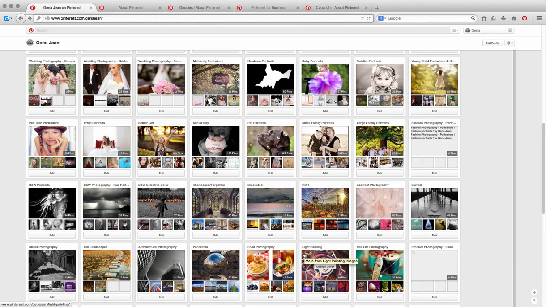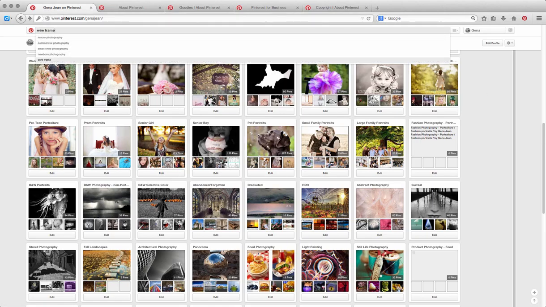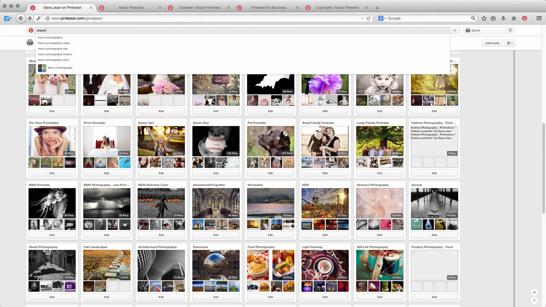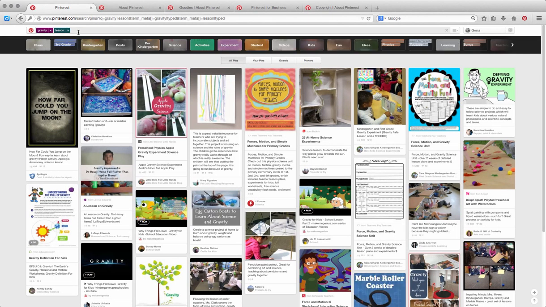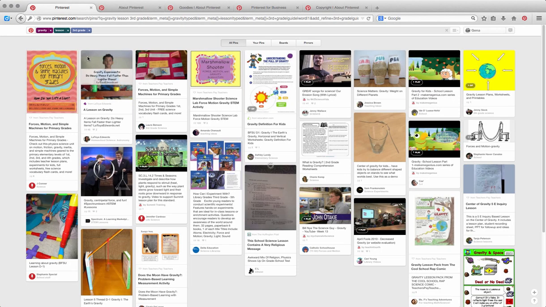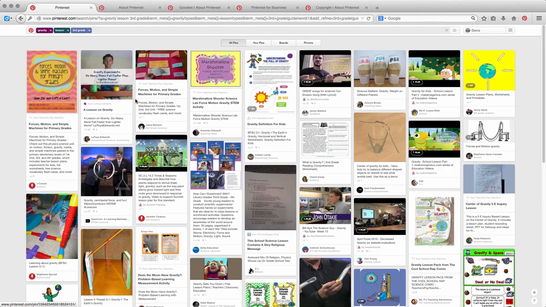As an instructor, what you could do is, in the search up here, let's say you're teaching science lessons on gravity this week. I'm going to type in gravity lesson. What you'll see is each word is separated up here at the top, and it starts giving you further suggestions as far as how you can categorize this. So if I wanted to break it down, I could say, okay, I want 3rd grade gravity lessons, and it will come up with different ideas that are age appropriate for 3rd graders.